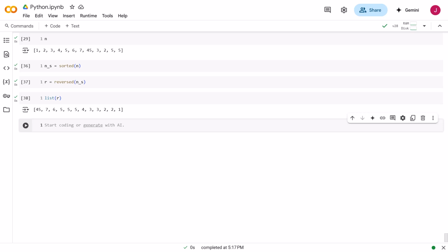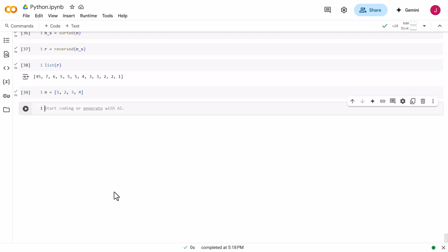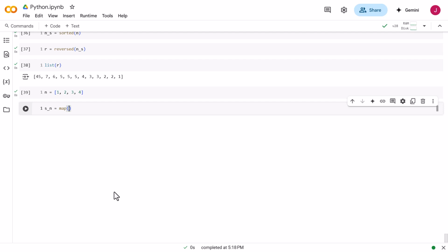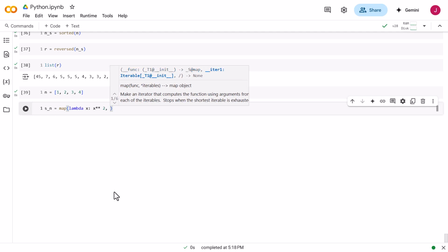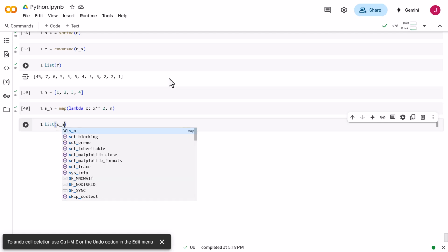In Python, we have built-in functions, including powerful tools for functional programming like map, filter, zip. For example, we have n is equal to 1, 2, 3, 4, right? We want to get a square of this one, so we can go for map. For example, s_n is equal to map lambda x: x square, and n, right? Then we can go for list s_n, right?